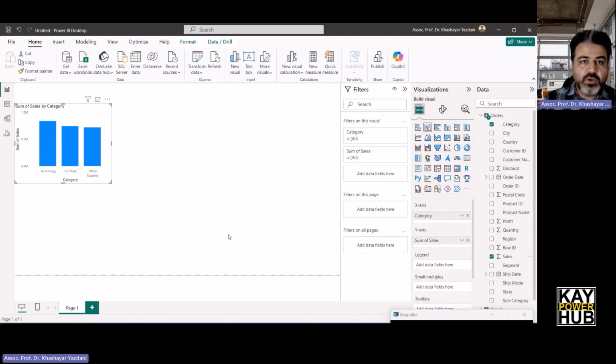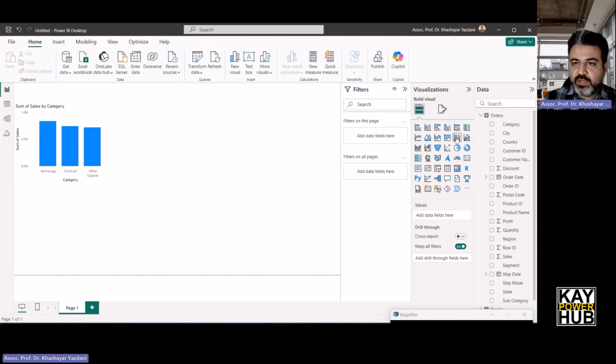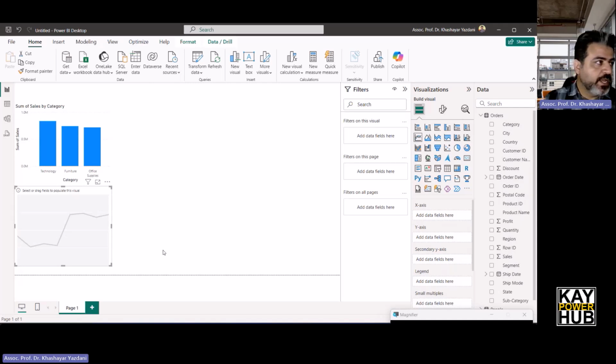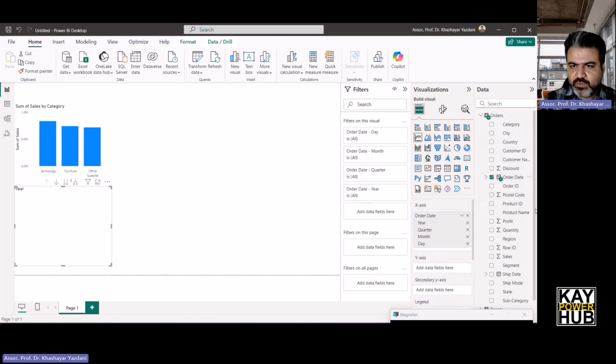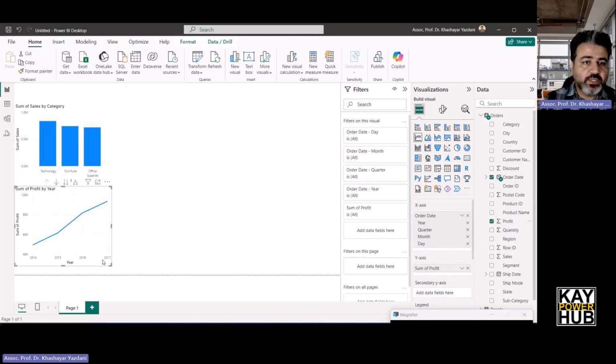The second one is asking for a line chart. I select the line chart from here. Yes, the line chart is here, and it is based on profit over order date. I have the order dates here, as you can see. I put order dates in the x-axis, and I put the profit here in the y-axis. Maybe somehow you see something like this when you import.